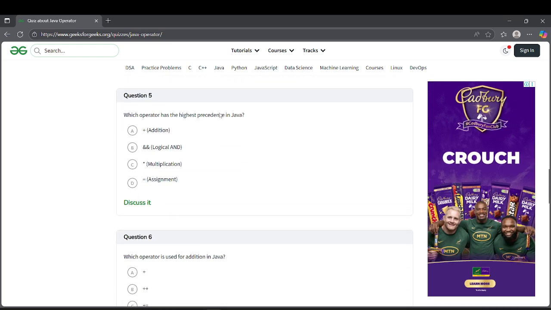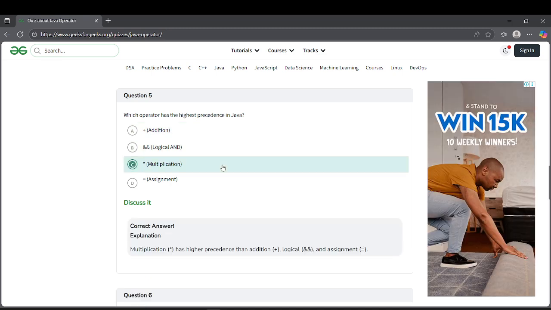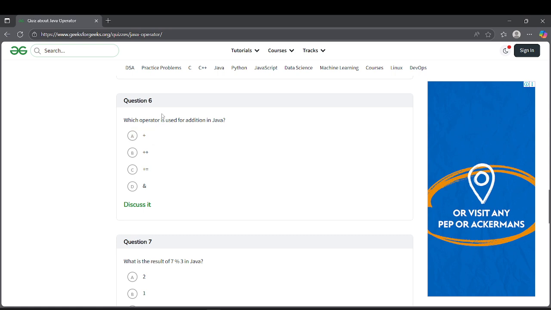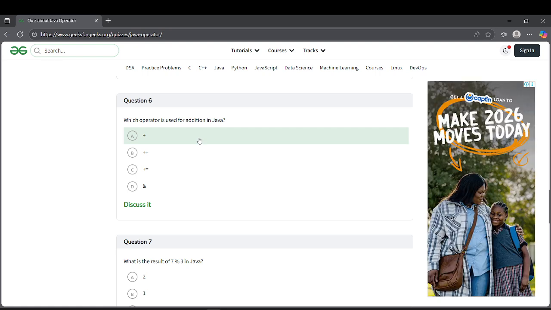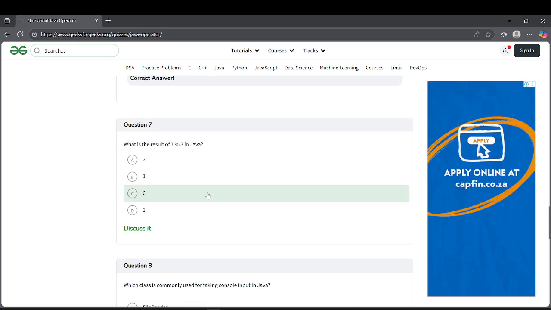Which operator has the highest precedence in Java? That will be multiplication. Which operator is used for addition in Java? It's the plus. And then we have question 7.